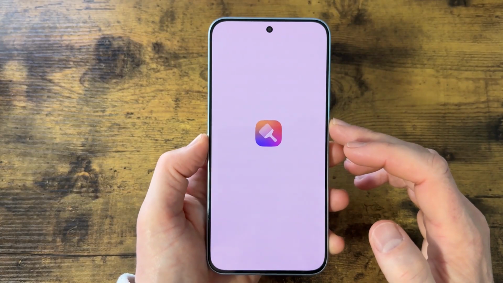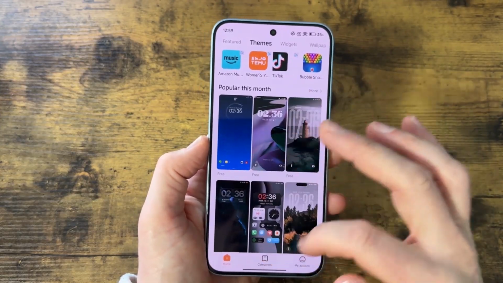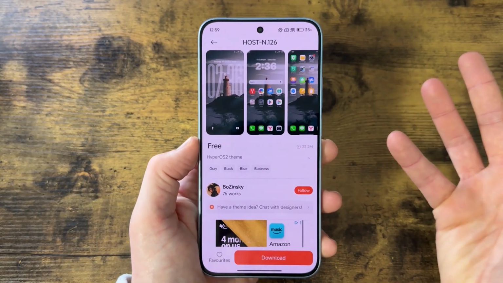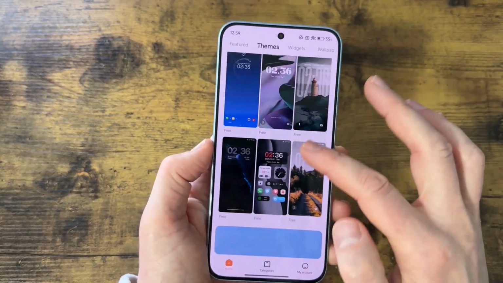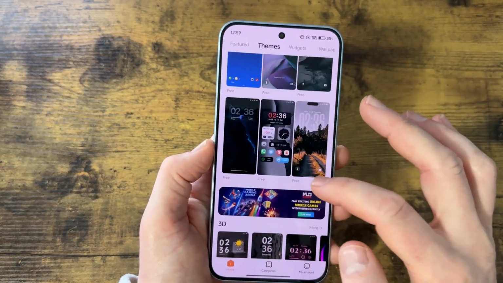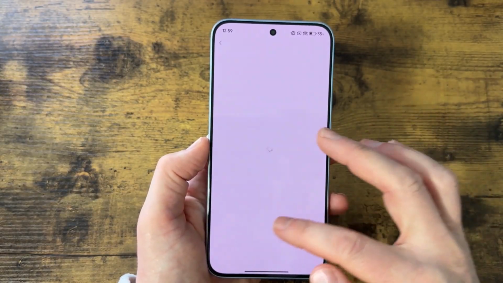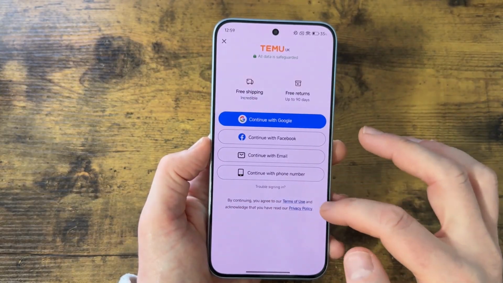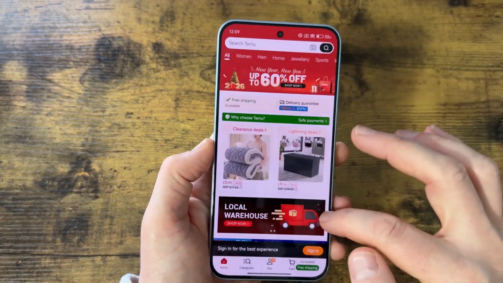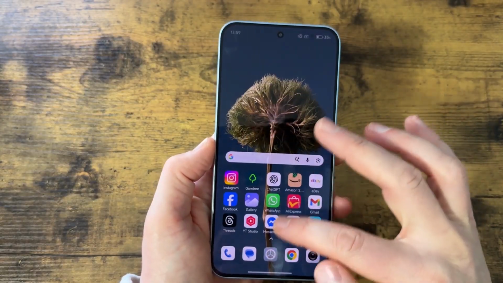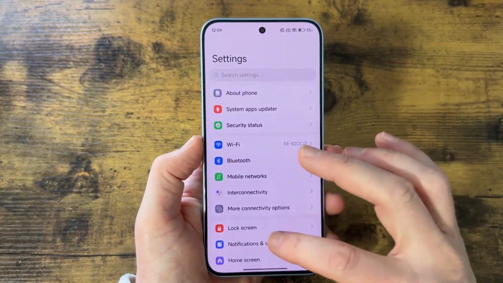And then you can go on to here and download themes, which is a whole theme, I suppose is the word. So that includes the wallpapers, different icons, etc. There's loads of different ones that you can choose, and they're optimized for whatever wallpaper you're using. Another ad, go away, go away, leave. Okay, that is so frustrating. One of the reasons why I get a little bit frustrated with Xiaomi phones.